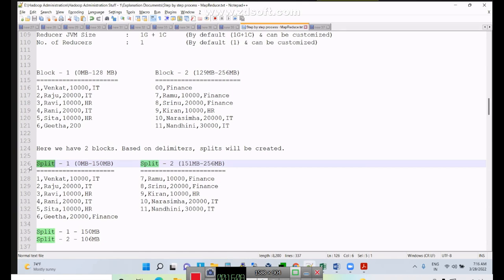In memory. That is the reason. We will say split is a logical one. Logical means in-memory one.